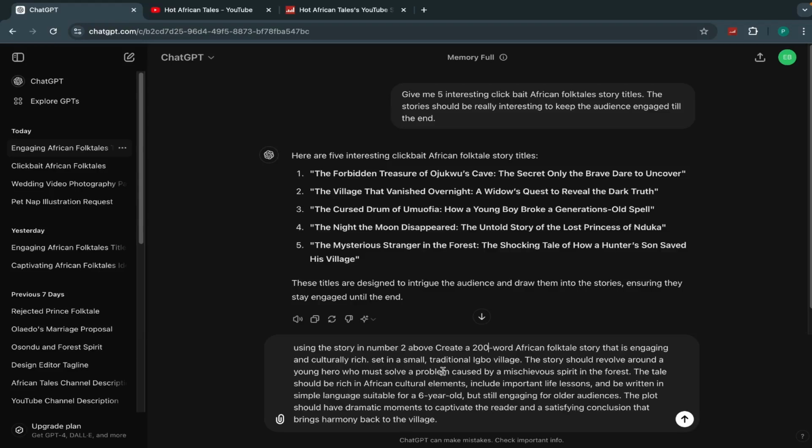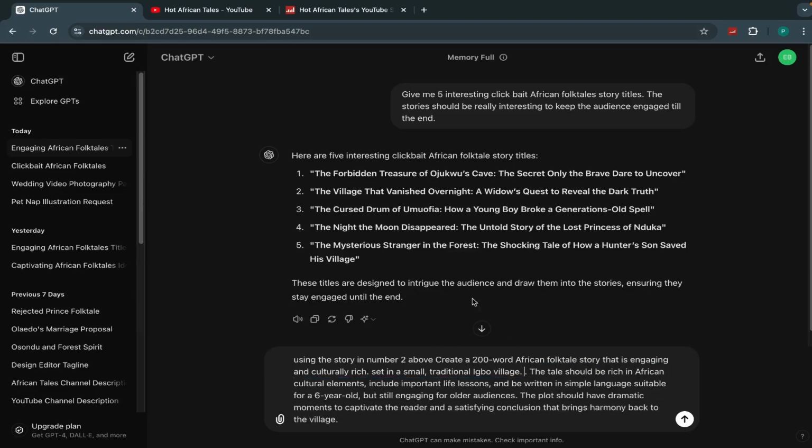So set in a small traditional Igbo village. By me telling it Igbo village, that means it's an African home, and then it's going to know that, okay, it is this particular kind of people. If you need it for Yoruba, for Hausa, for Tiv, or any other tribe that you want, you can just go ahead, then give it. It will definitely help out compared to when you leave it alone. Then I now say the story should revolve around a young hero. You understand? Or you can just leave it. You can take this out because we already have that, as in based on what this thing is all about.